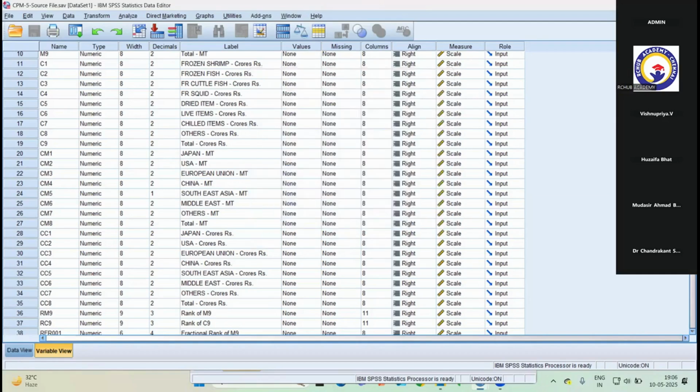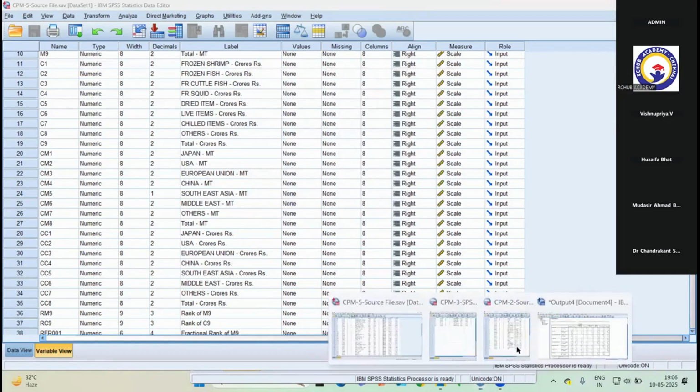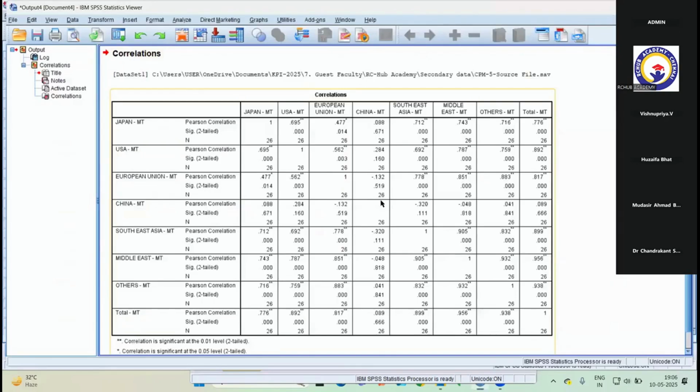You see, now we have got the output. So what it is saying is that, yes, the total export from India to Japan in metric ton and to USA has a significant relationship. How much? It is 0.695, which means a 69.5% relationship.